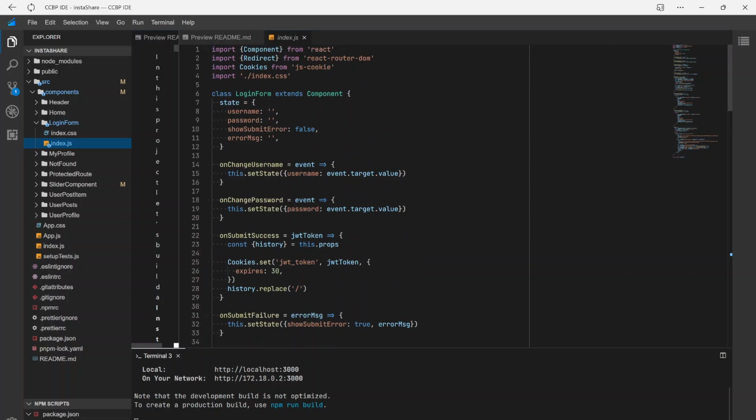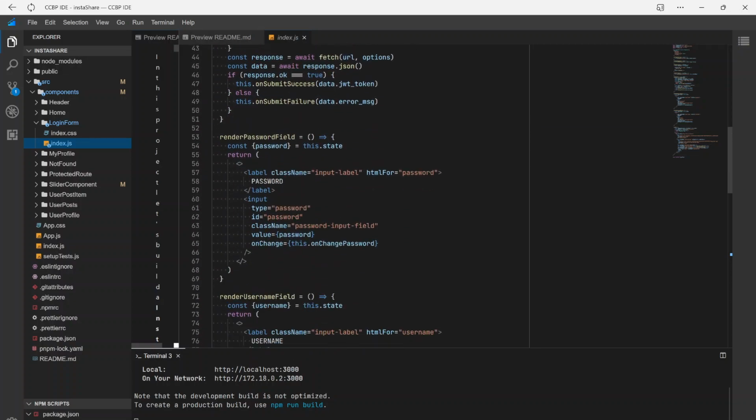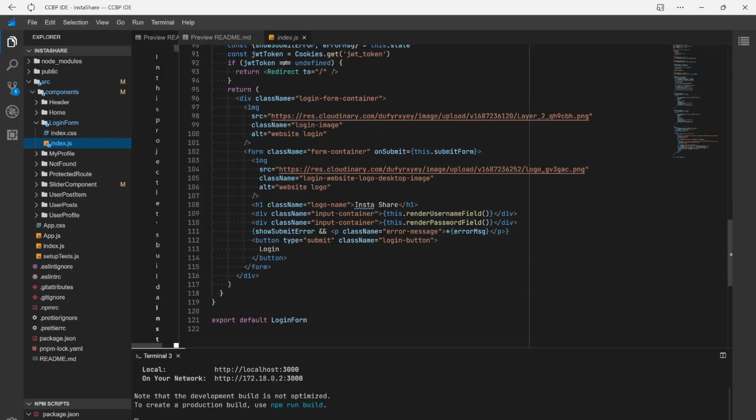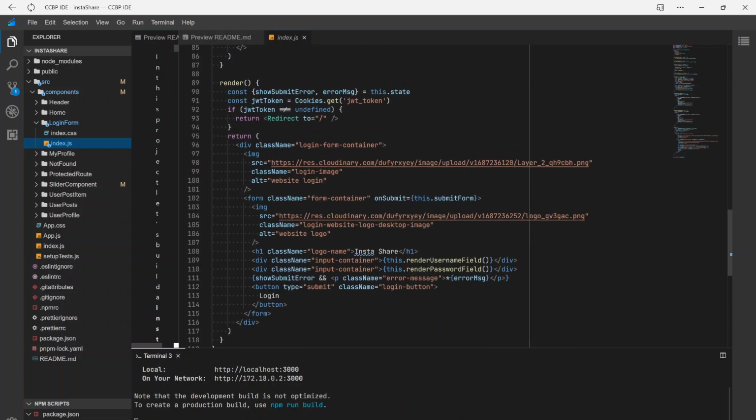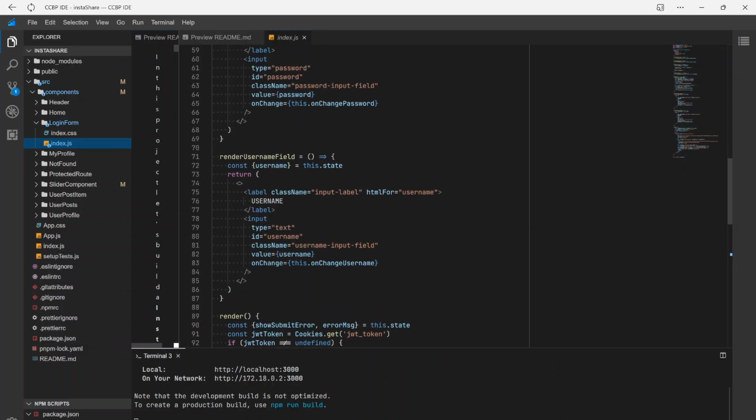I'm initializing the state with some elements: username, password, and show submit error message. The first ones are initialized with empty strings, and the last one is initialized with a boolean value. Okay, let's get into the render method. Under render, we are rendering a login form. Coming to the input containers, there are two input fields in the login page, username and password.